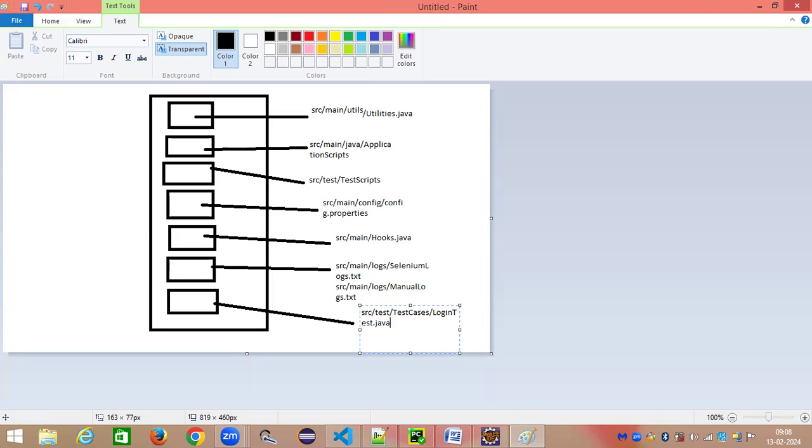Likewise, if you want to have another one, let's say for the home page, within each and every individual component you are going to have HomePageTest.java. Like that you will have to keep including the different components here within this kind of block diagram.